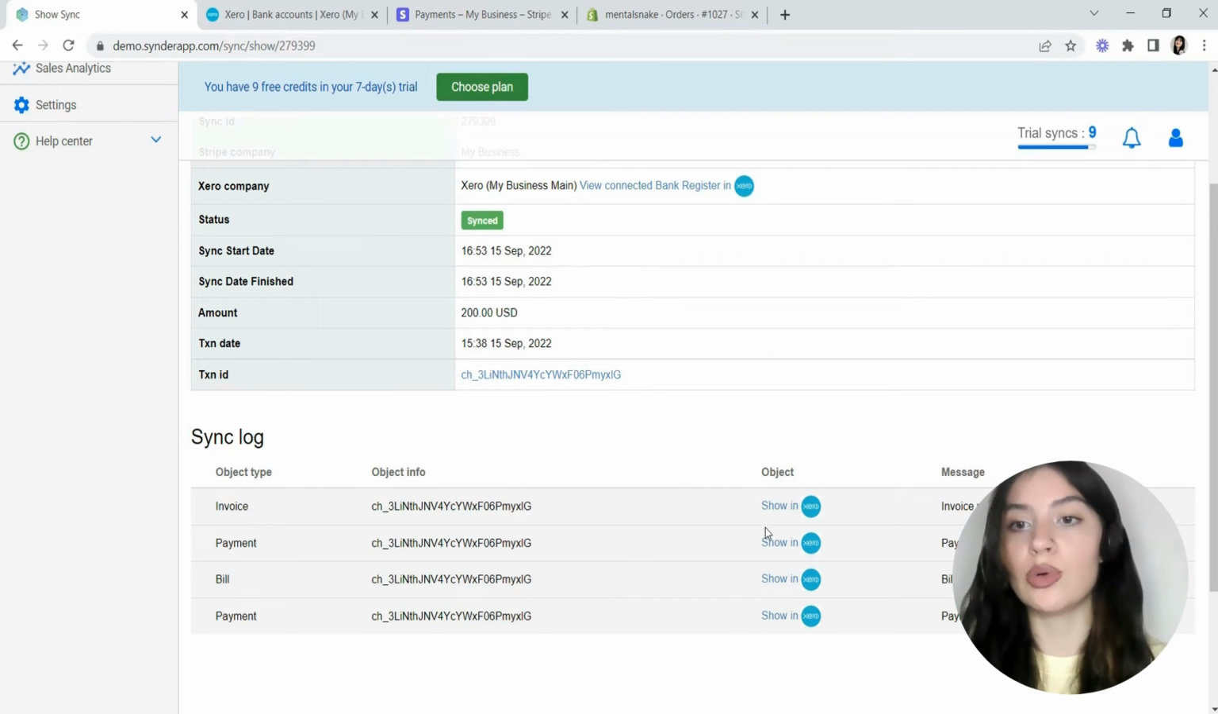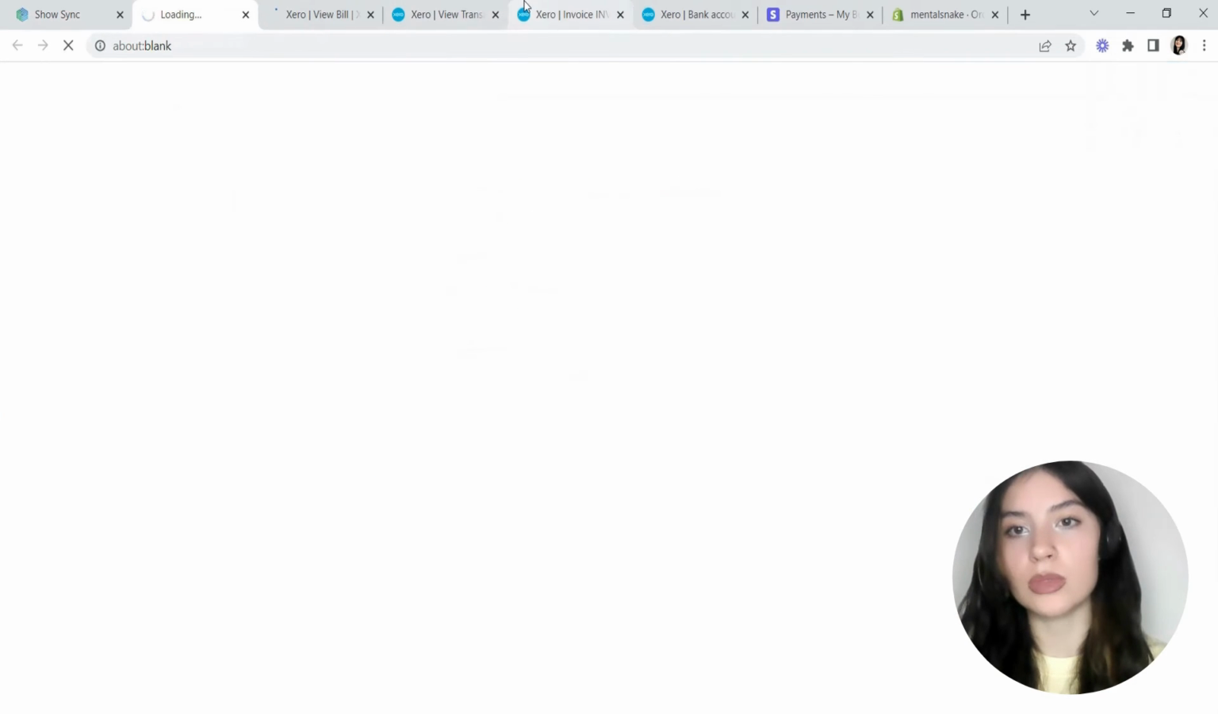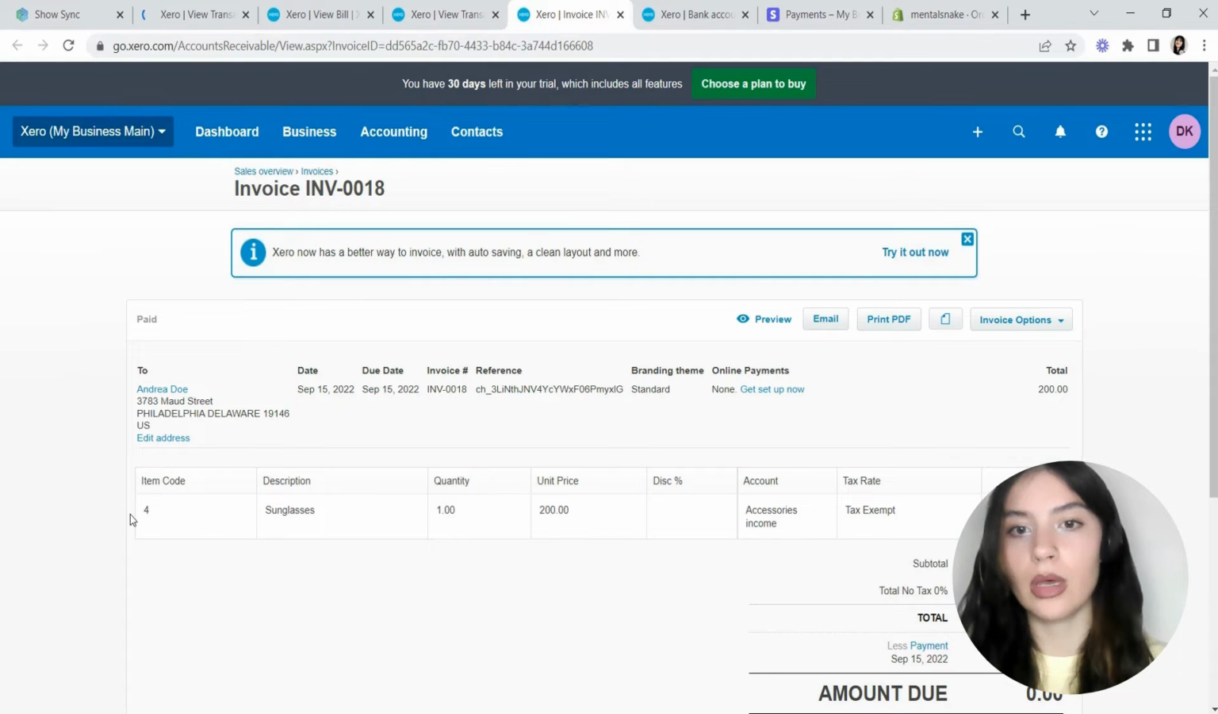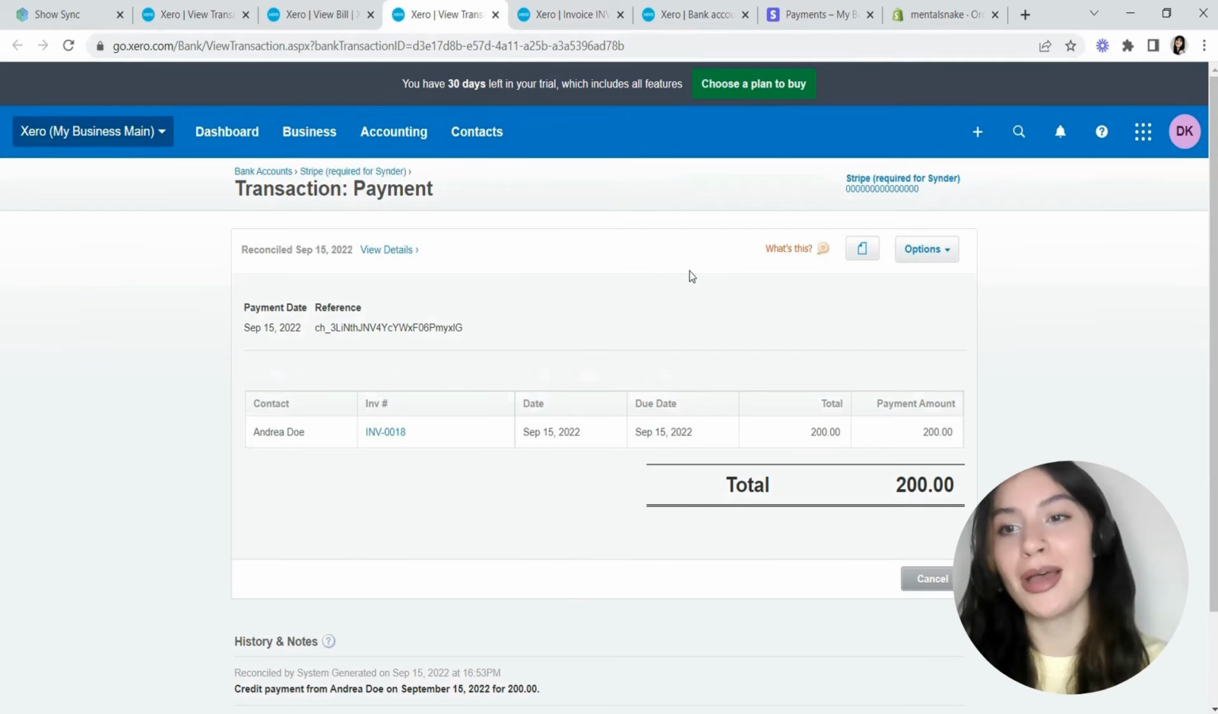You can also click the show in Xero buttons to see all 4 objects in Xero. So that's what I'm going to do. We'll initially check the invoice, so we'll see how it was changed. And here's the invoice itself. So yeah, it finally has the needed item. It has the right item code. I just already had the item named sunglasses set up in my Xero account with exactly the same name as in Stripe. So its item code is 4. So it's here finally on the transaction and all is good.